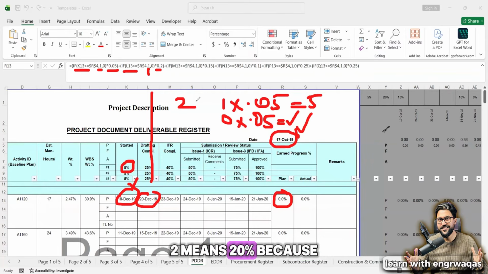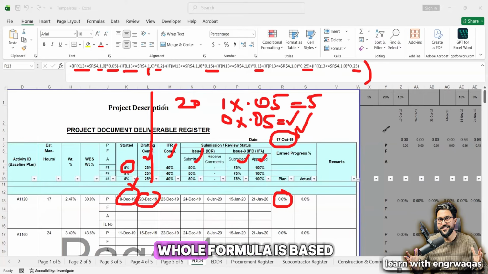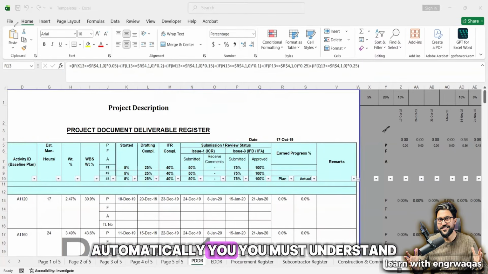0.2 means 20%. Because this weightage is 20%, 15%, 10%, and then 20%, and then 25%. This is cumulative, adding up with previous values. That is why it is. You understand? 20, and further 15. See these values 10, 25, and 25. See, is that clear? This whole formula is based on this logic. Okay, automatically, you must understand.